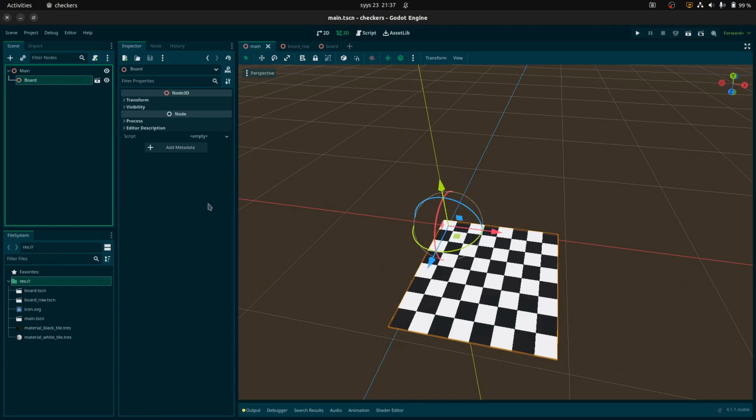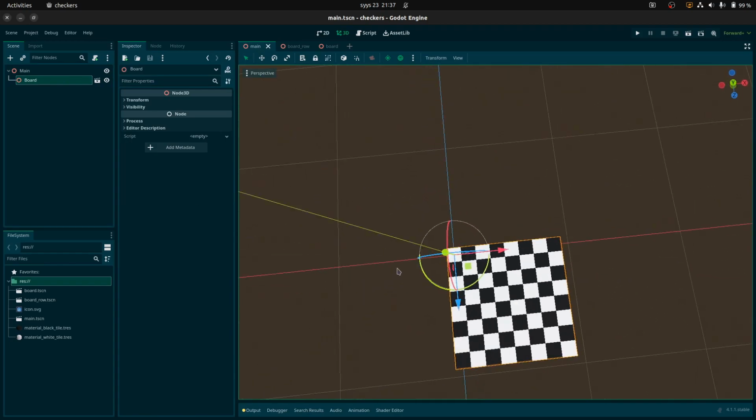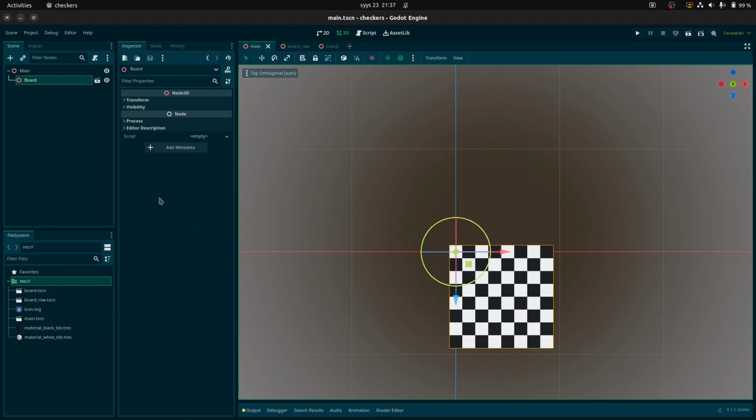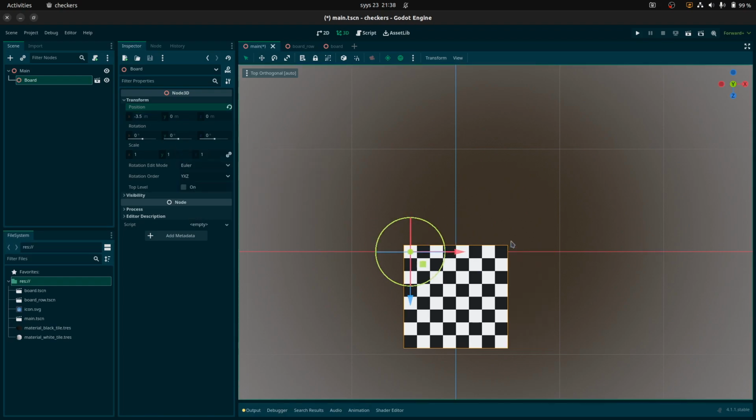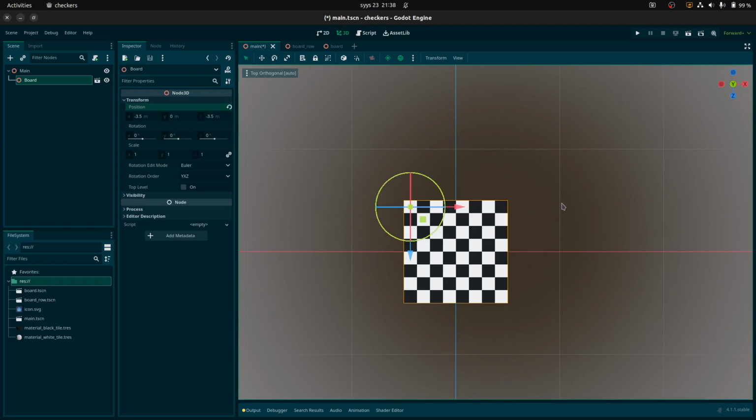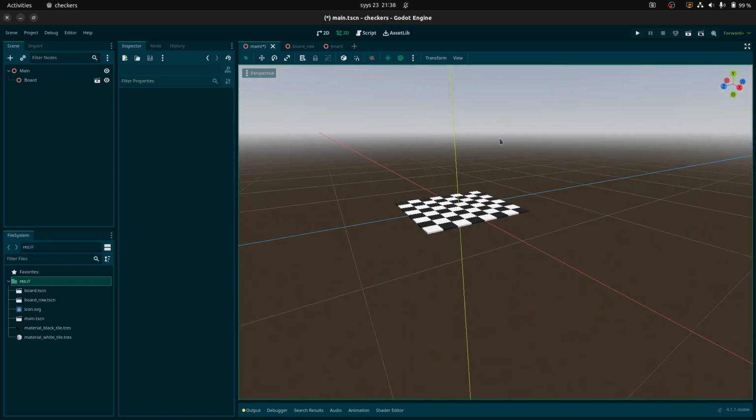Here I can just move the board if I wanted to have it like in the middle of the world. Let's just go top orthogonal again. Then I can go transform and move this like 3.5 on the X, minus 3.5, because we're going left, and this is positive, this is negative, so minus 3.5, good. And then on the Z axis, minus 3.5 here as well, so Z minus 3.5. And now it's in the middle of the world.